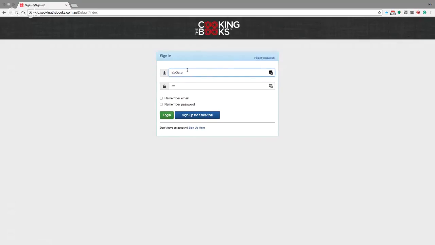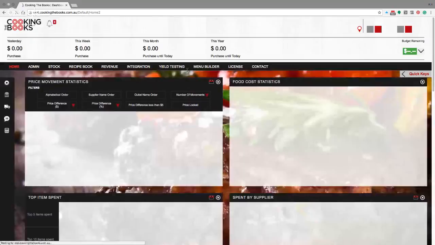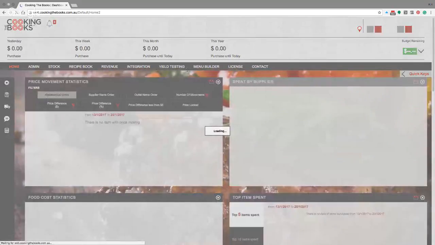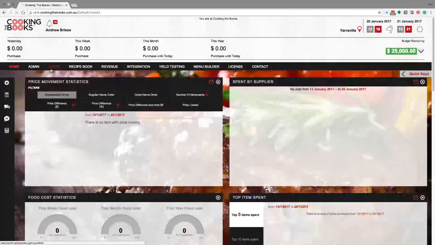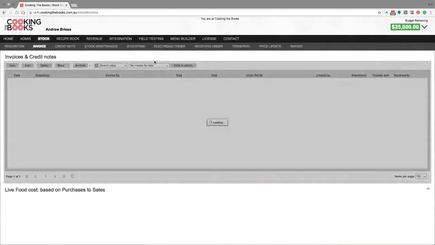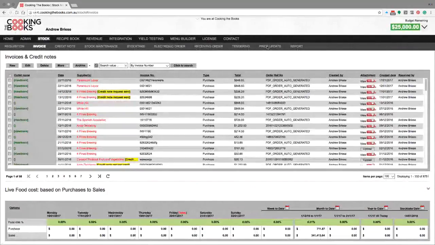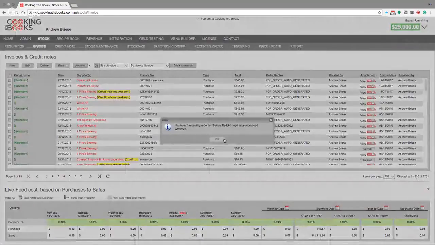So as always, we're just going to log into our database here to get to our new supplier price update. Computer's got a bit of Friday-itis there, took a while to log in. So we want to head over to the stock section. And right next to tendering here, we've now got the supplier price update.